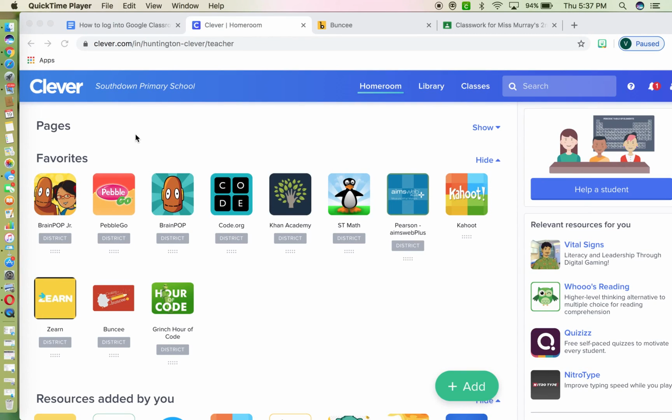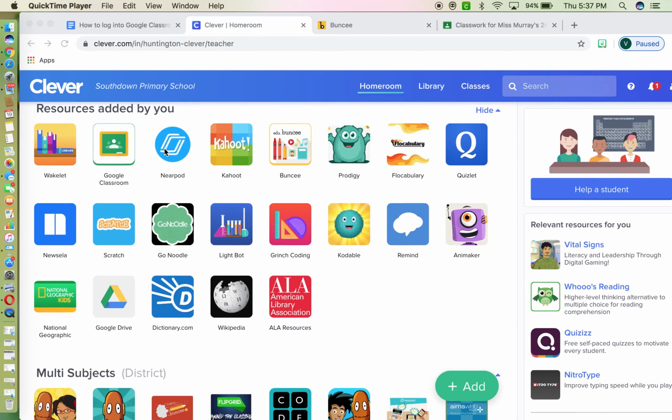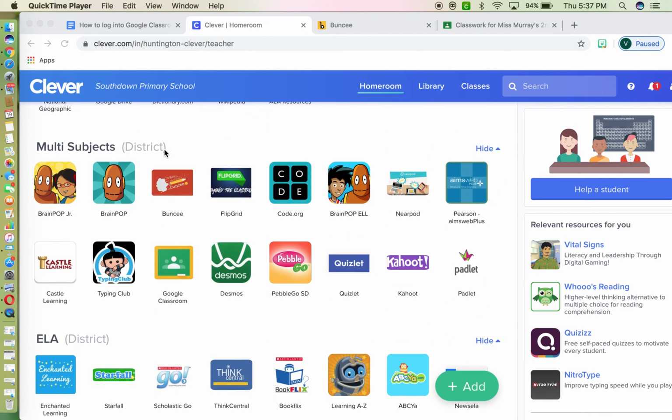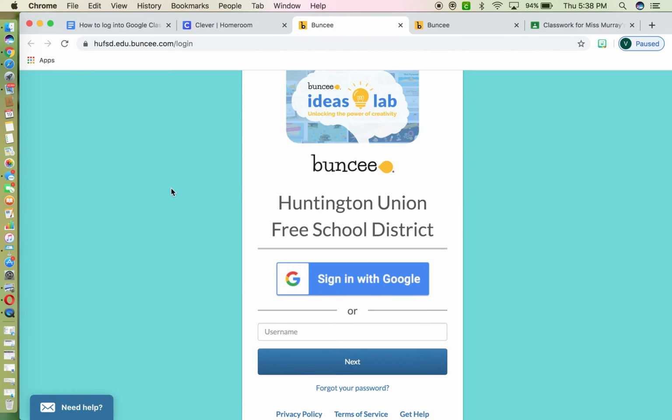access and use Buncee at home. So once you're logged into Clever with your Clever badge or Google account, you're going to scroll down under multi-subjects and select Buncee. Buncee is a great tool for students to create their own writing pieces at home, use it as a journal, or add to assignments created by a teacher.